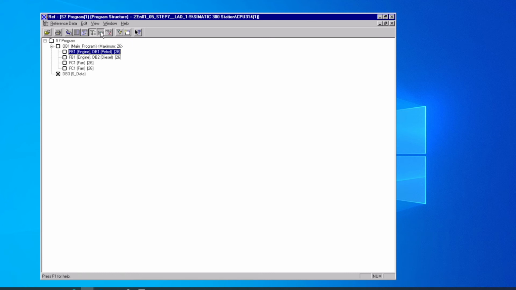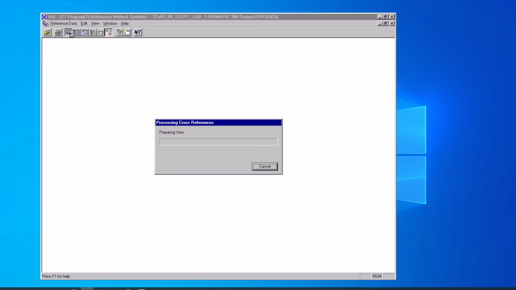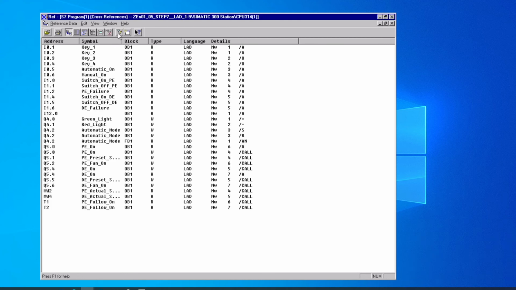The unused symbol button shows us any symbolic names that we defined in our symbol table but weren't used in the program. And I just went in and put this one in so we'd have one to see. But it's a way to check and make sure that if you defined it as a symbol, you did use it in the program and didn't forget. And also, addresses without symbols: I put in an input in the program at I12.0 and did not give it a symbolic name. So this is showing me, okay, I have an address that I've used, but I forgot to give it a symbol. We'll go back to our cross-reference now and look at what we can do with filtering.